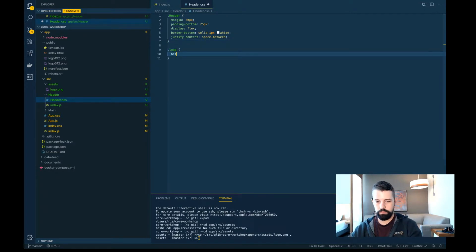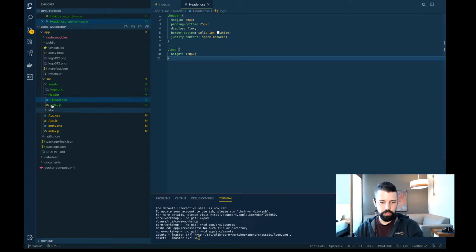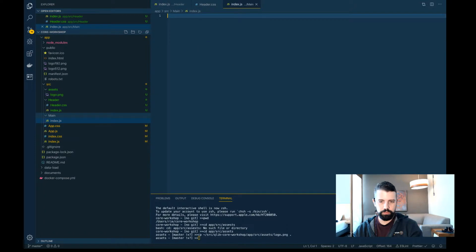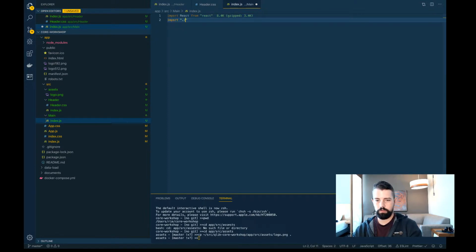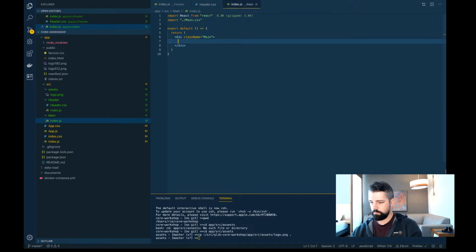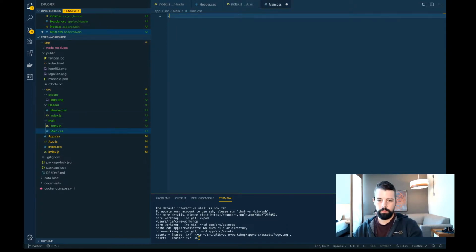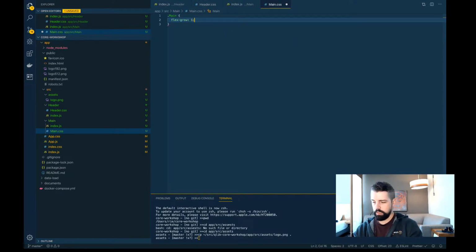And then my logo, I'm just going to give a height to so that everything has some proportionality there. So that'll be it for my header component. My main component is going to be fairly easy from the beginning. This is just some CSS that I'm adding in here for future reference.